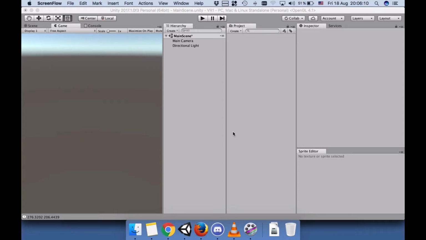Today I would like to talk about the ScreenToWorldPoint and WorldToScreenPoint functions, which are attached to the camera.